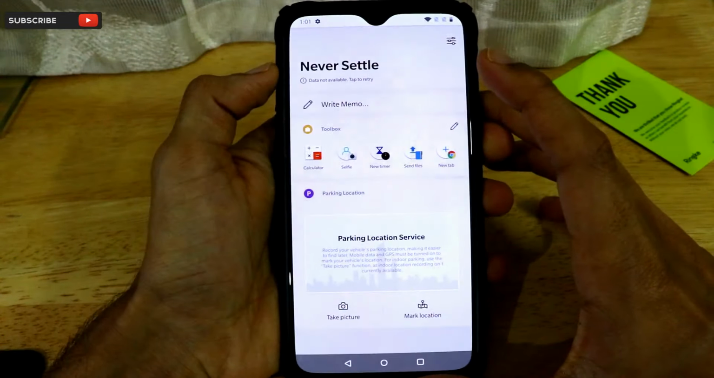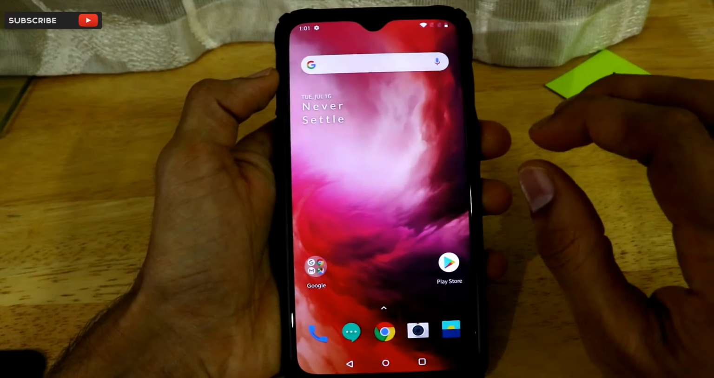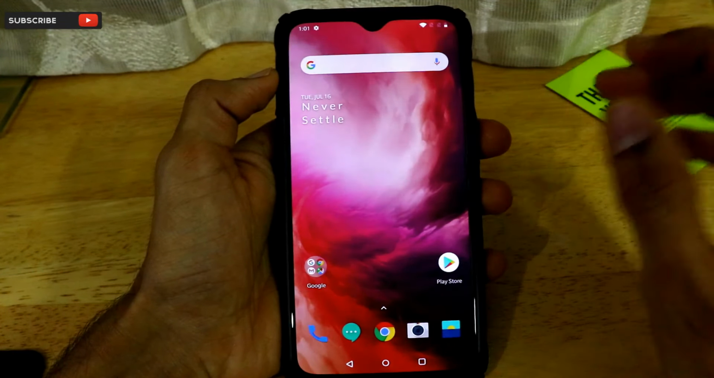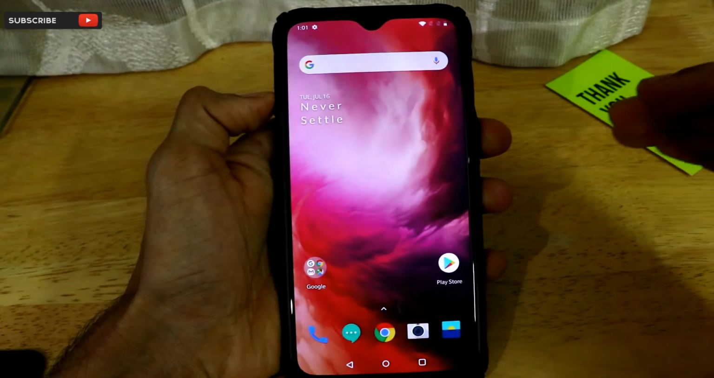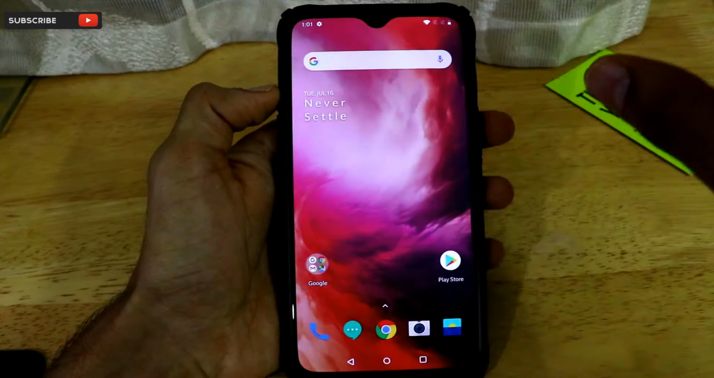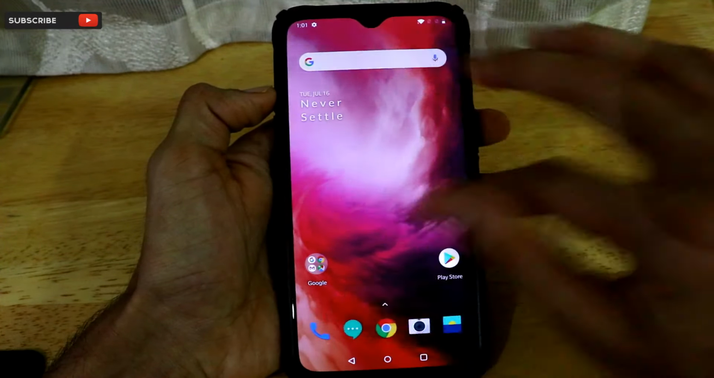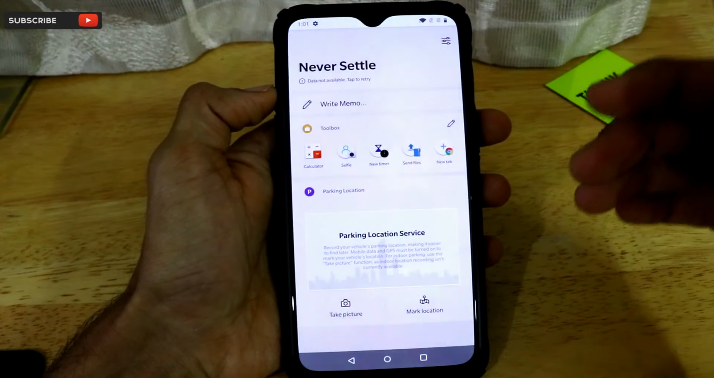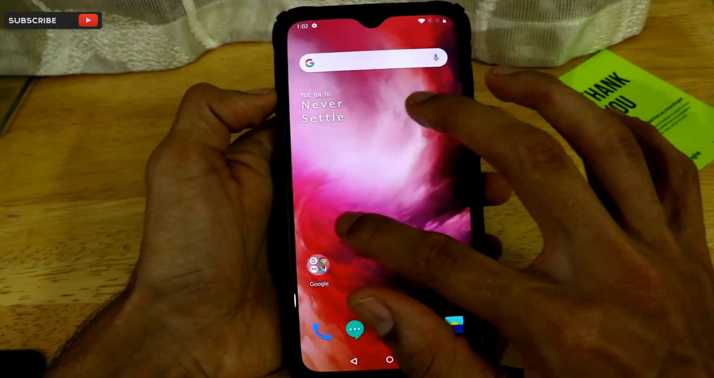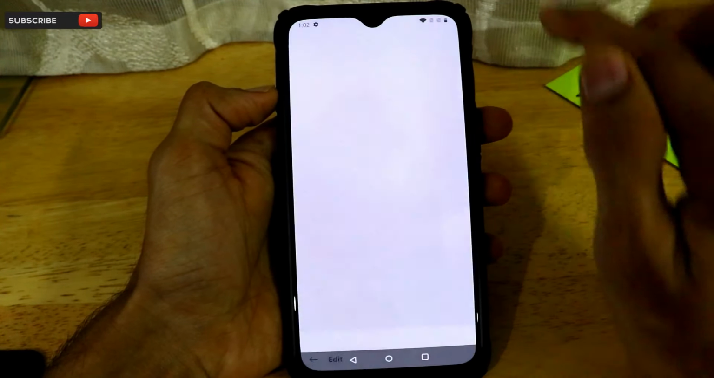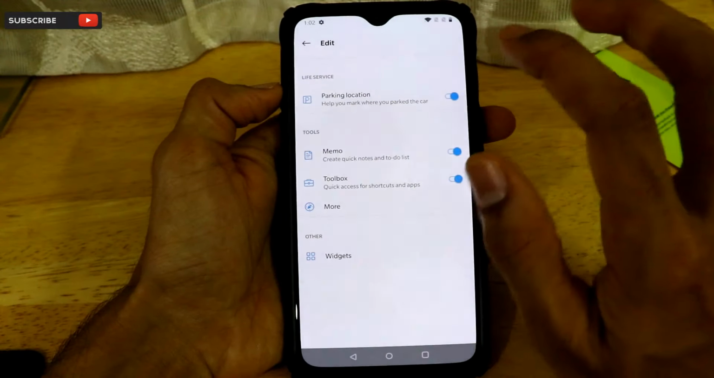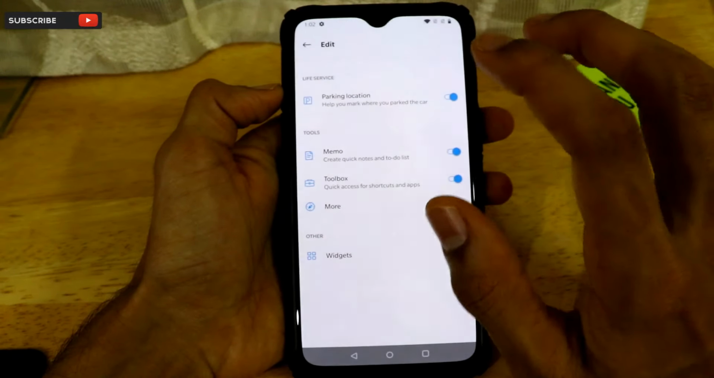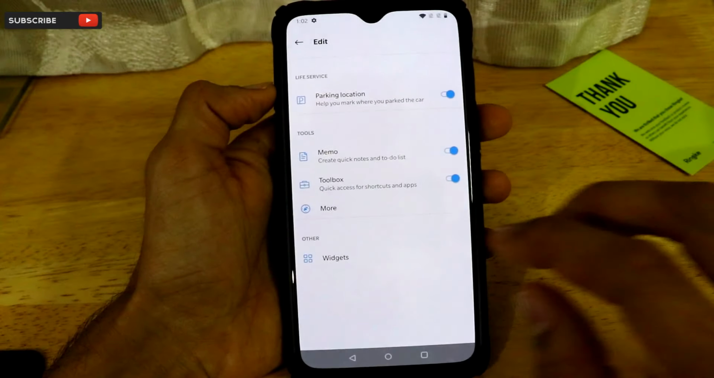So guys, the first tip that you can follow in your OnePlus smartphone is to add your parking location. If you are a working individual or a student and you tend to travel outside your home more, you can add your parking location right on your smartphone and it will tell you where you have parked your vehicle. Just slide from the home screen, click on settings and enable this parking location. This is the parking location setting and it will easily help you know where you have parked your vehicle. So that is the first important setting.